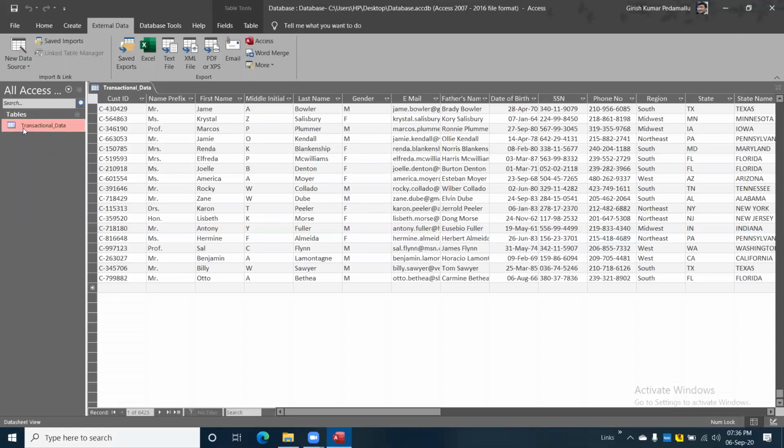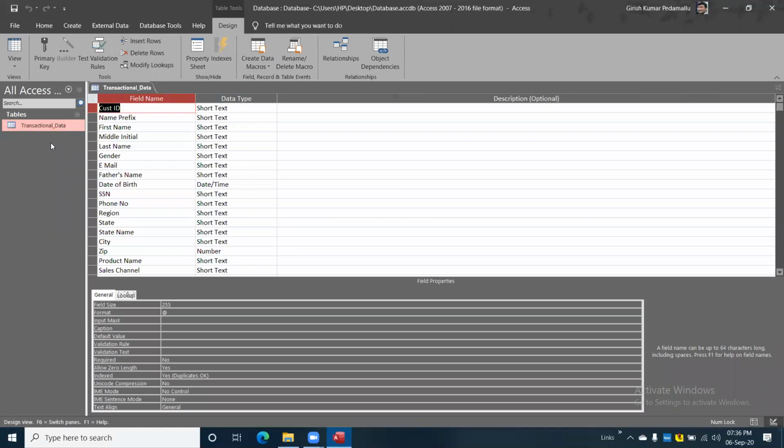For example, if I want to modify anything, go to design view, and you can change from short text to whatever you want, large number or long text. When we change it, the previous records will not change, only the next records it is going to allow, because the data is already present. If you are converting from number to text, it is possible. But if you are converting from text to number, it is not possible. It won't allow you to change it.